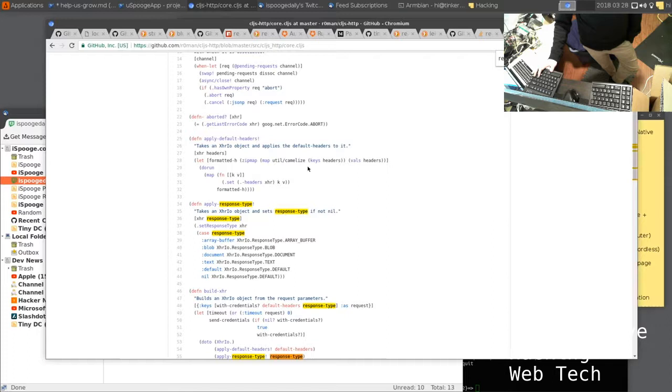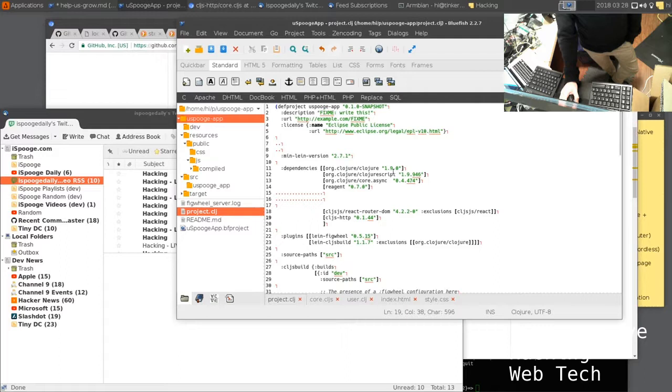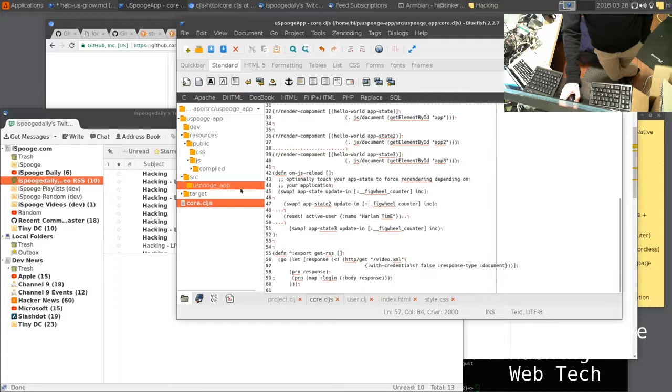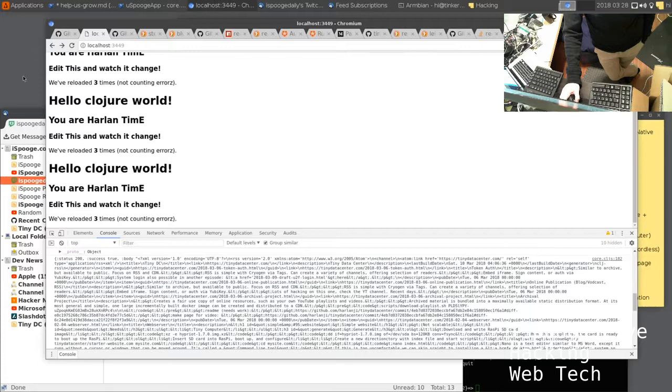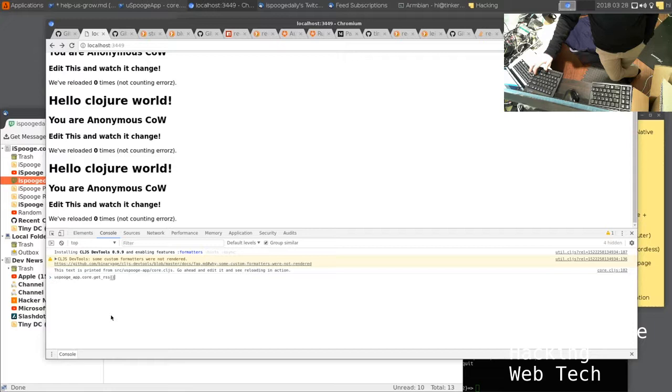Okay, so I see how we can force this. I don't see an auto way, so we can do response type document. Way better than documentation. Unfortunately, that's my experience. It's almost always the case. Alright, so now hopefully instead of a string, we'll actually get an XML document. There we go, XML document.